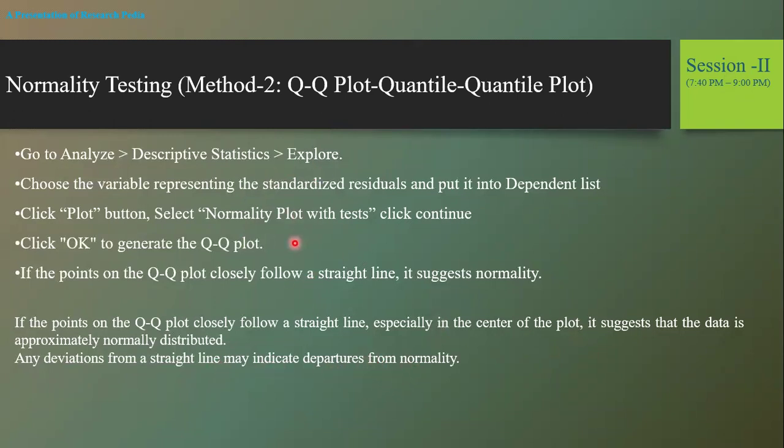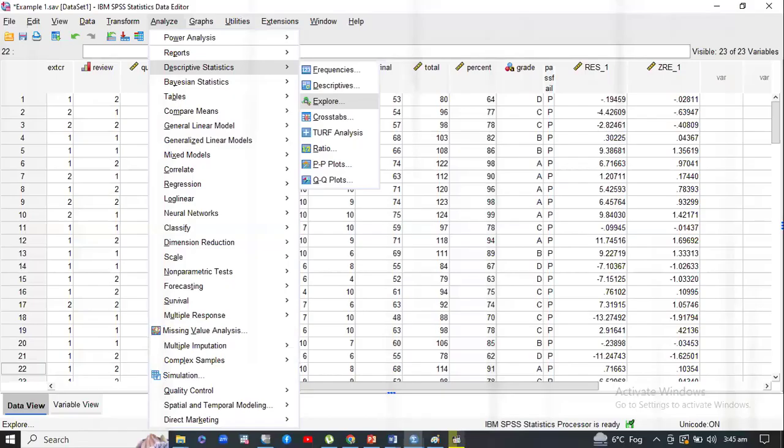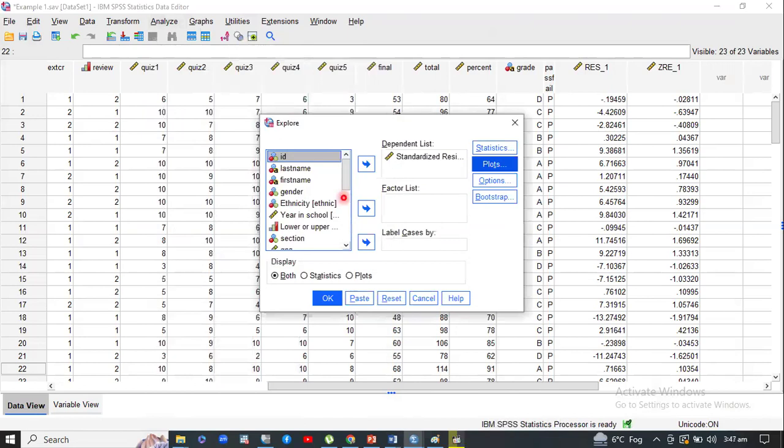So let's see how this procedure is applied. I have included the screenshot for your understanding. You need to go to the analyze button, click on descriptive statistics, then click on the explore button. You need to put your standardized residual, standardized, not unstandardized, into the dependent list. Then you need to click on the plot button. Here is the plot button on the right side. You need to click it.